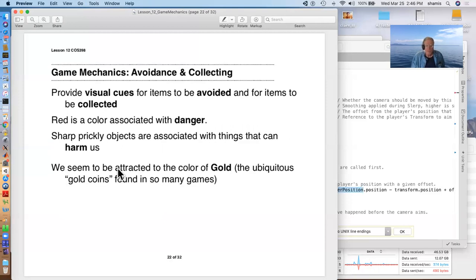We should provide visual cues for items to be avoided and to be collected. With the little gems that we used for pickups, green and blue gems are attractive. Red gems might be associated with danger. Sharp, prickly objects are associated with things that can harm us. And apparently anything that's the color of gold is attractive to people. Gold coins are all over many, many games.